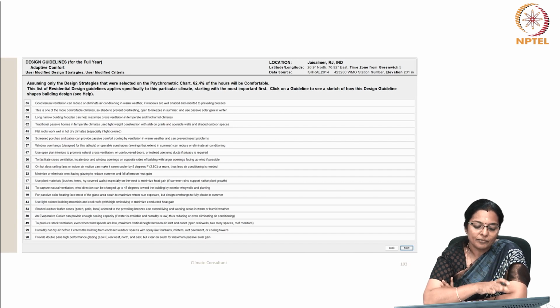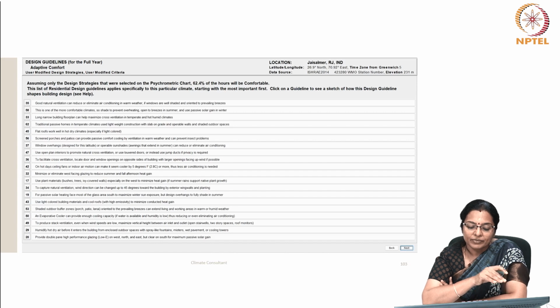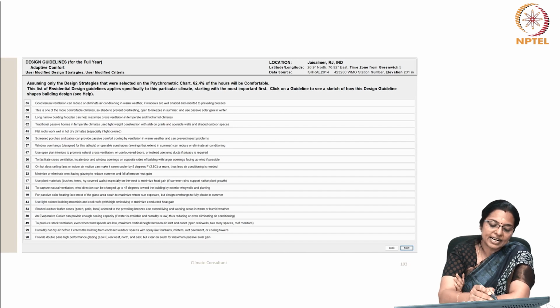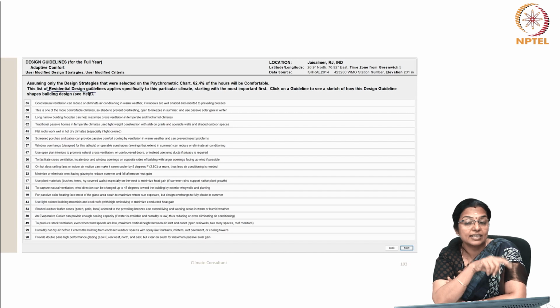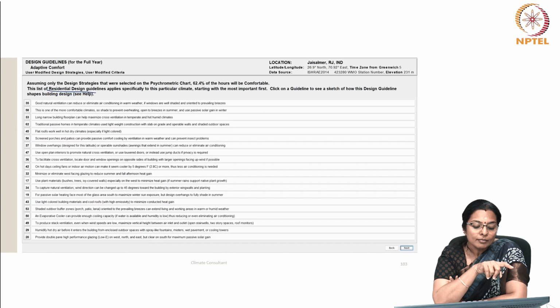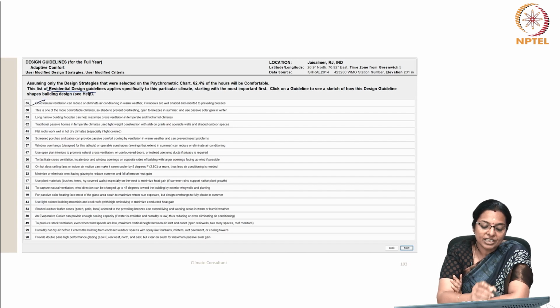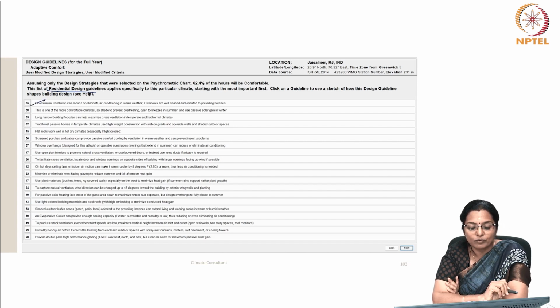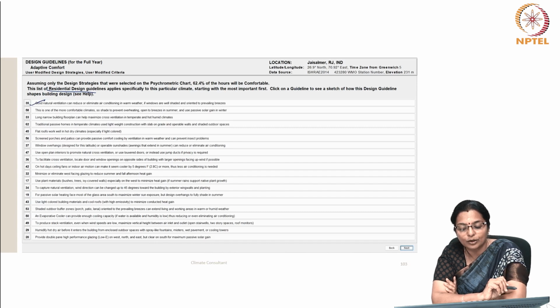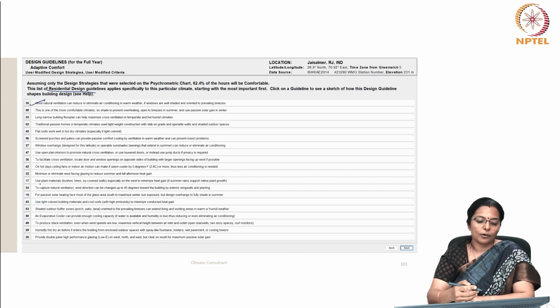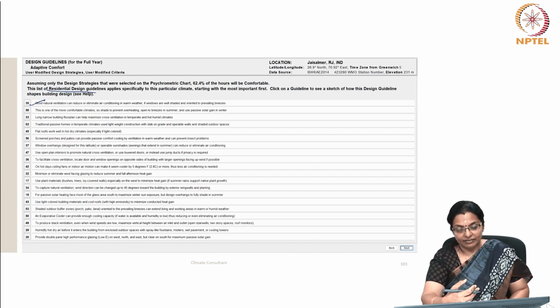So for Jaisalmer, the strategy says that, assuming only design strategies that were selected on the psychrometric chart, 62.4% of the hours will be comfortable. For residential design guidelines, because if you remember we had picked residential when there was an option of residential and non-residential, it says that good natural ventilation can reduce or eliminate air conditioning in warm weather if windows are well shaded and oriented to prevailing breezes, and so on. A list of design guidelines is given.